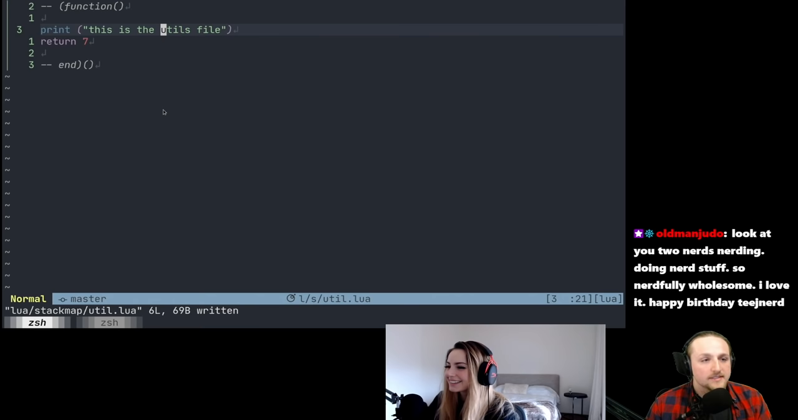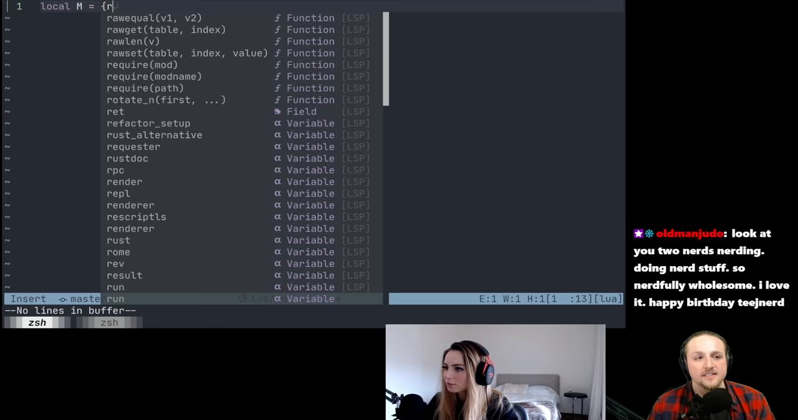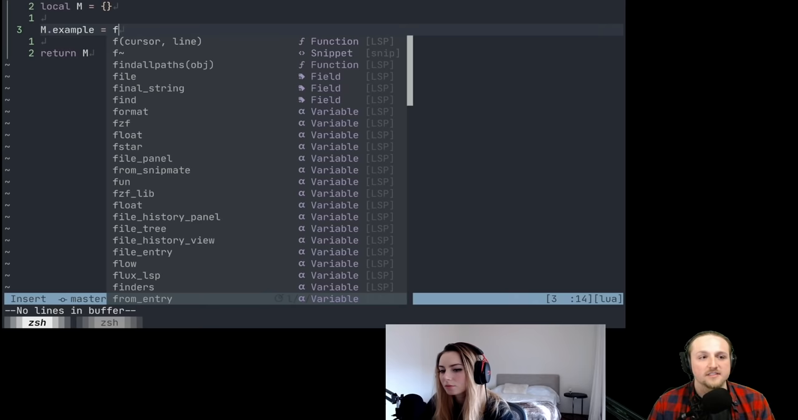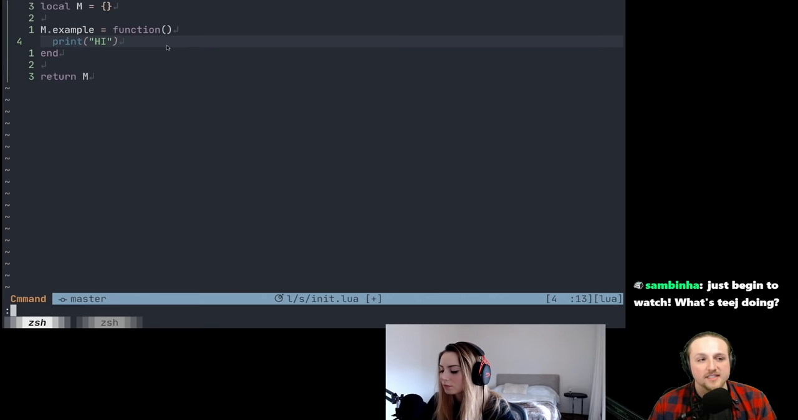I'm going to show you a really common pattern that you'll see in a lot of different plugins, and it doesn't super make sense until you understand the stuff that we've just done. A lot of times what you'll see is people write local M is something. You have local M is a table, and you can add stuff to this, like example is a function, right? And maybe it just prints hi. Pretty dumb example, but that's what it does. And then you return M.